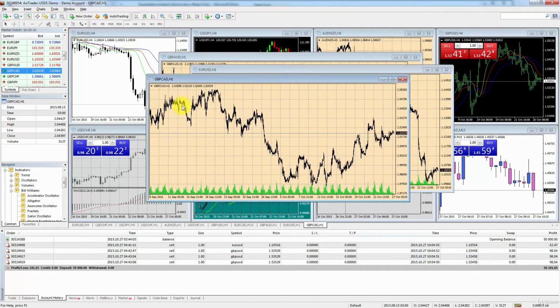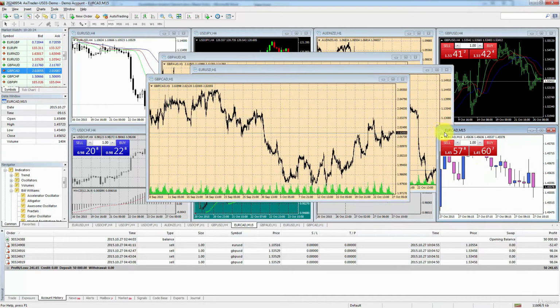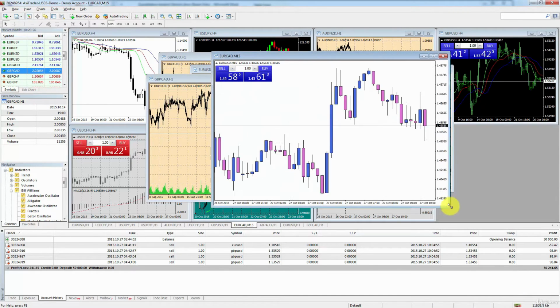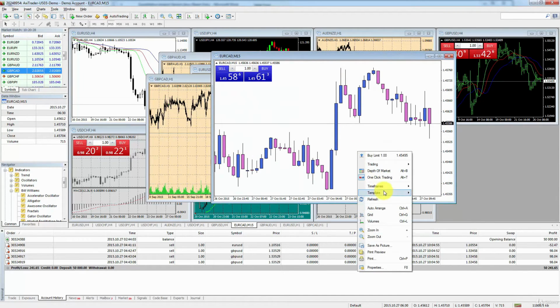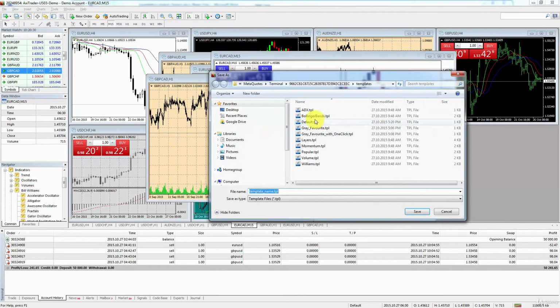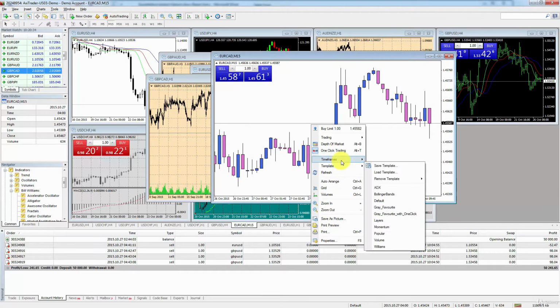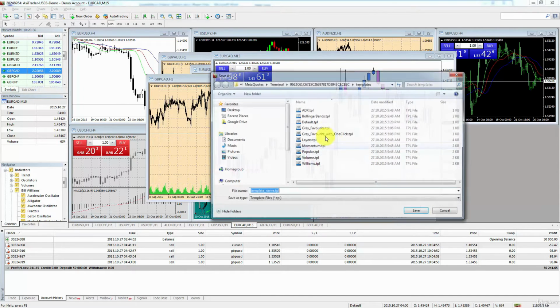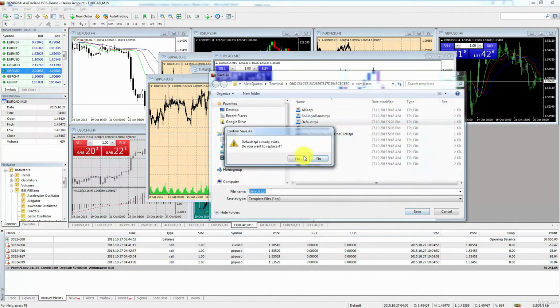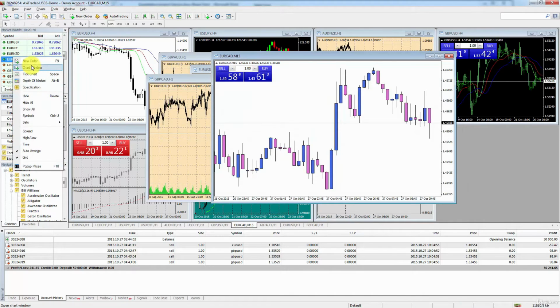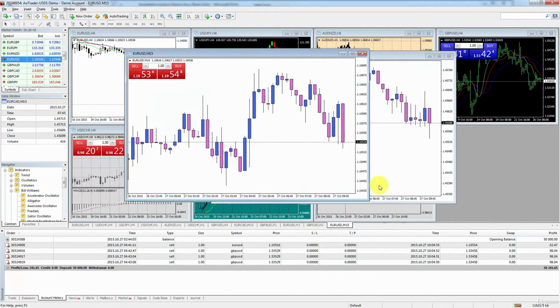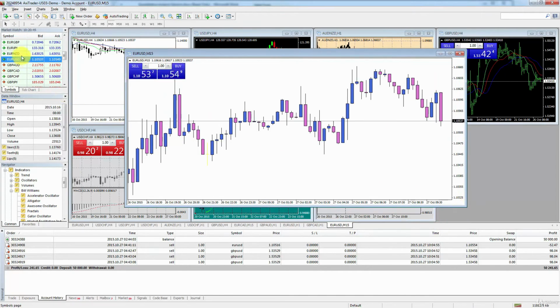And let's say you get tired of this default template, or you want to make some modifications to it, you can always take a new chart and save it as a default. So let's go template, save template, default, save. There we go. And so now when I open another chart, it will always be in this format.